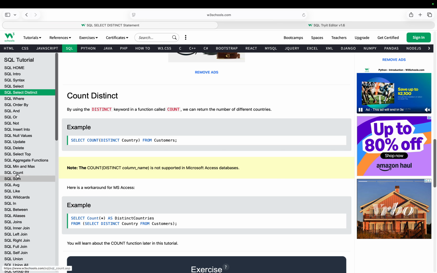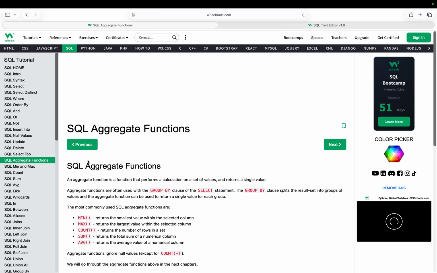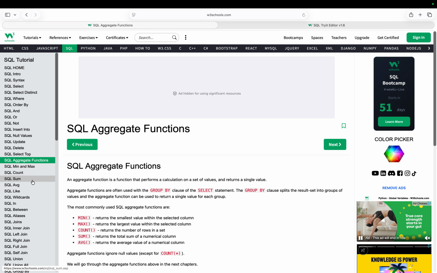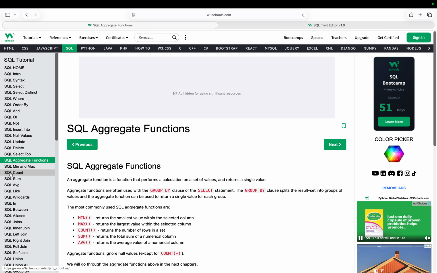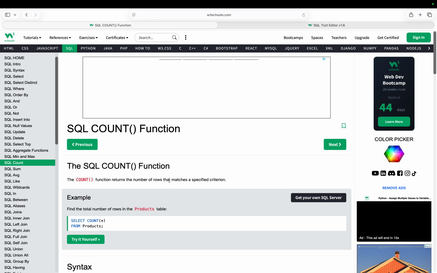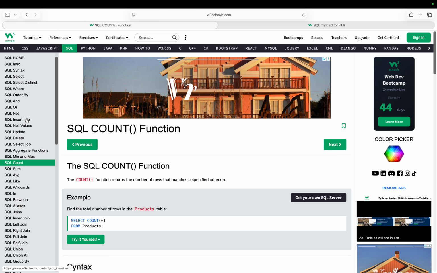So there's also a topic that I will cover. There are aggregate functions, right? That's also a very important topic to cover, which we'll cover later in this journey that we are taking together. But basically, the count function returns the number of rows that matches a specified criteria.